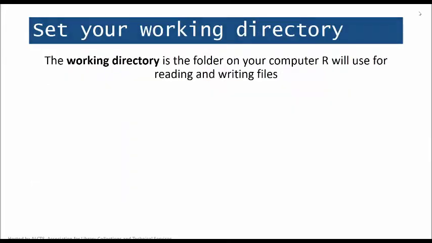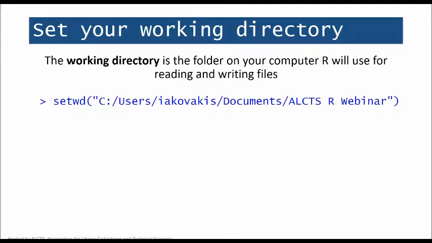All right, the first thing you need to do is to set your working directory. The working directory is the folder on your computer that R is going to use to read and write files. It's pretty straightforward. setwd is the function name, and it's just a path directly to that folder on your computer.